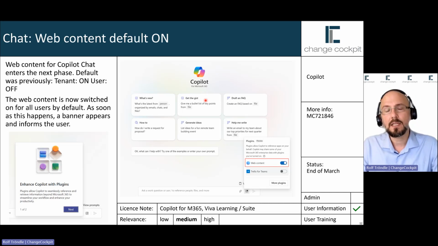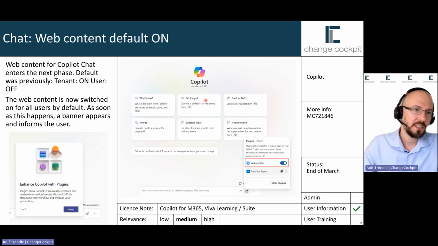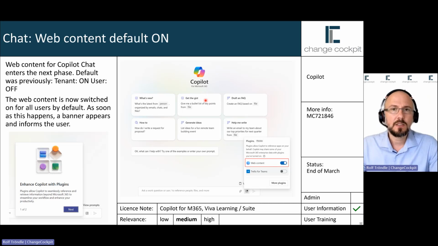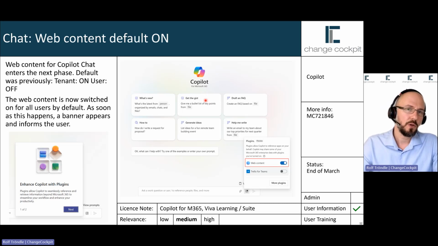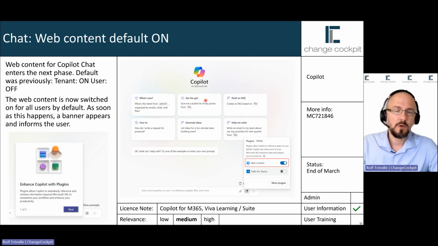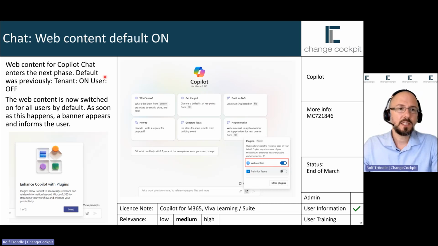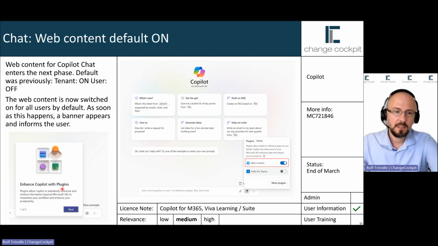This means that Copilot chat in Teams will have access to external web sources and also integrate external web searches into your chat conversations. It will show you where the source is, and whether the information came from Copilot itself or from an external web source. When this feature is rolled out in your tenant, your users will get this banner shown here, Enhance Copilot with plugins, and it will show that the web content plugin is turned on by default.